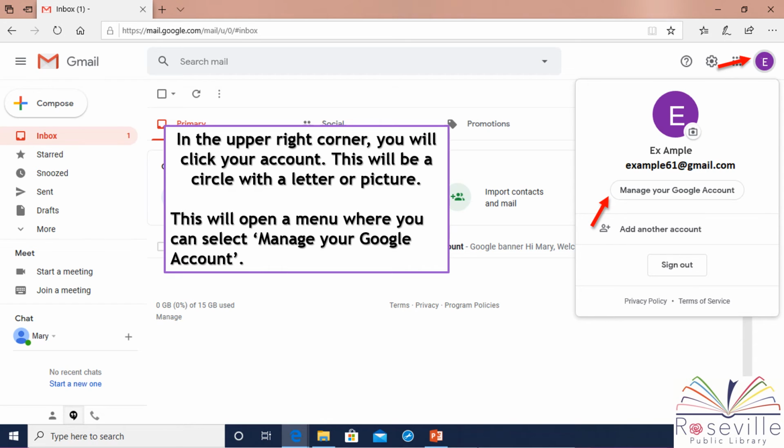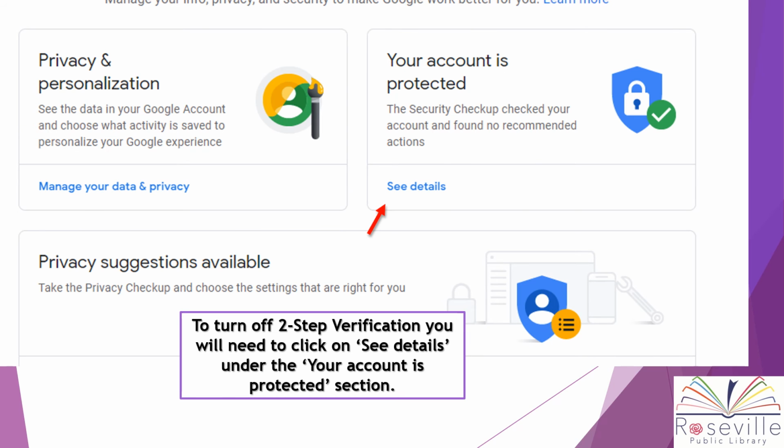In the upper right corner, you will click your account. This will be a circle with a letter or a picture. This will open a menu where you can select Manage your Google account. To turn off two-step verification, you will need to click on See Details under the Your Account is Protected section.